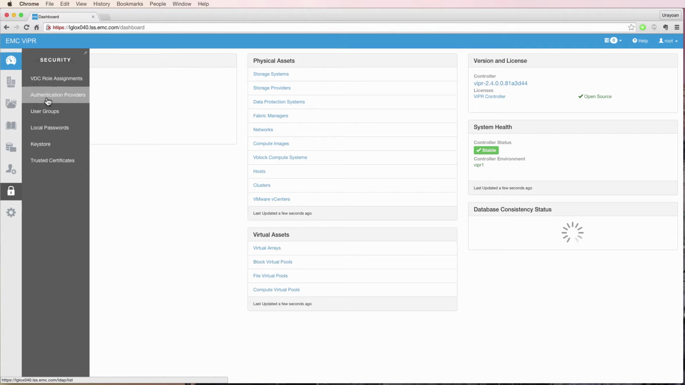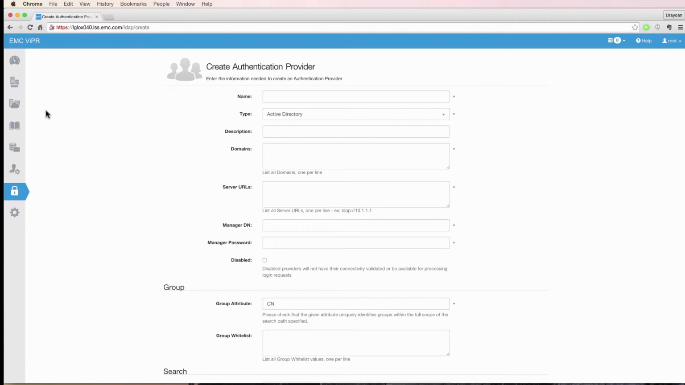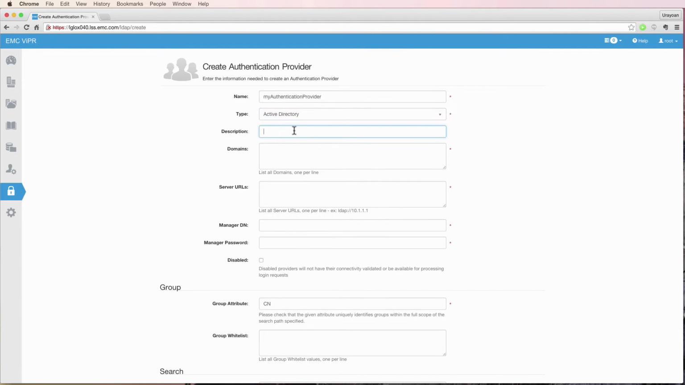Let's go over to the security section and select authentication providers. Now we can add a new authentication provider. We give it a name. We choose a type. We have two options, either Active Directory or LDAP. We give it a description. We enter the domain that you want to use with CoprHD. You may have multiple domains in your authentication provider, so you can add more than one if you wish.